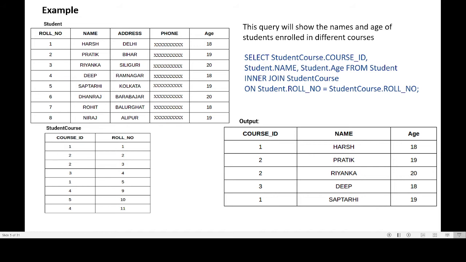And inner join student course. Student course is our second table. So we are doing an inner join between student and student course based on some conditions. So on what condition are we giving? We are giving student dot roll number. That is, roll number is a column taken from the table student, and that is matched with student course dot roll number. So we are matching this roll number with the roll number column in the student course table. So we are actually matching these two columns from both the tables.